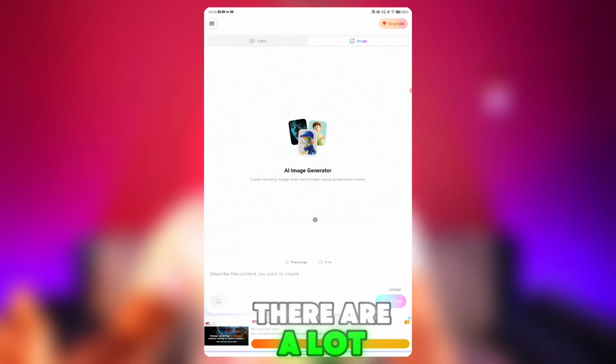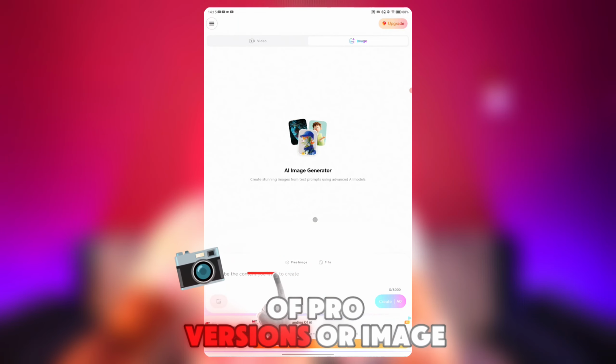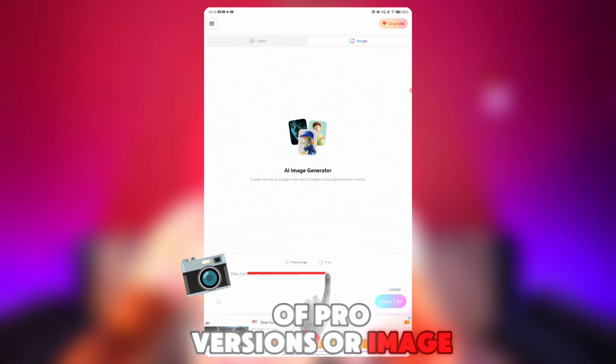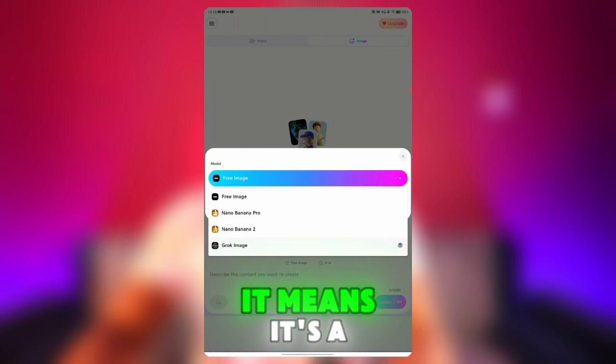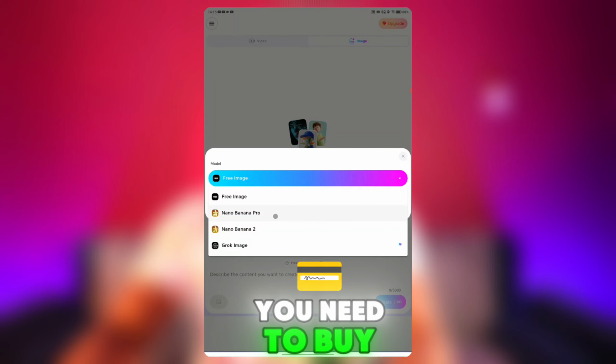There are a lot of pro versions or image generators here. When you look at the image generator and toggle it down, you are going to see a lot of them. Here you can see free image, Nano Banana Pro, Nano Banana 2, and then Grok image. All these ones are absolutely free. But when it comes to the Grok image, if you see the diamond sign, it means it's a pro version you need to buy.